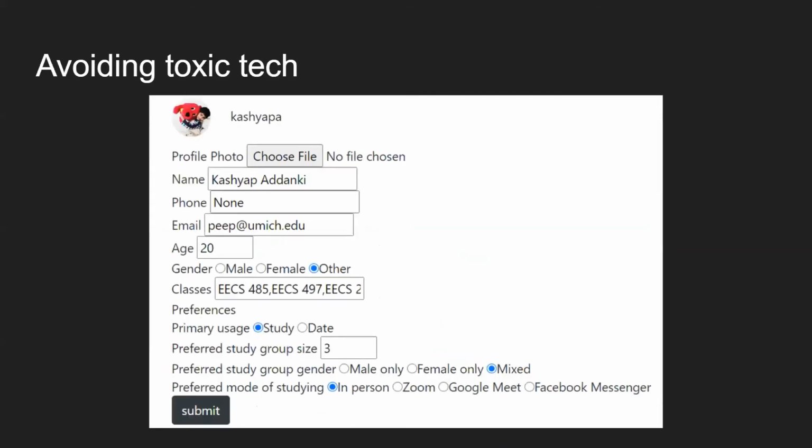The last one was avoiding toxic tech. This was part of what was mentioned in class during the second week to include all members. And as you can see right here, there's a profile of Cash App. And we have to make sure that, especially during quarantine, things were flexible. So on the last line there are preferred modes of studying, and we have to include in-person, Zoom, or other methods, since in this current situation, we can't expect everyone to meet in person. And also for the gender portion, we have to include others.